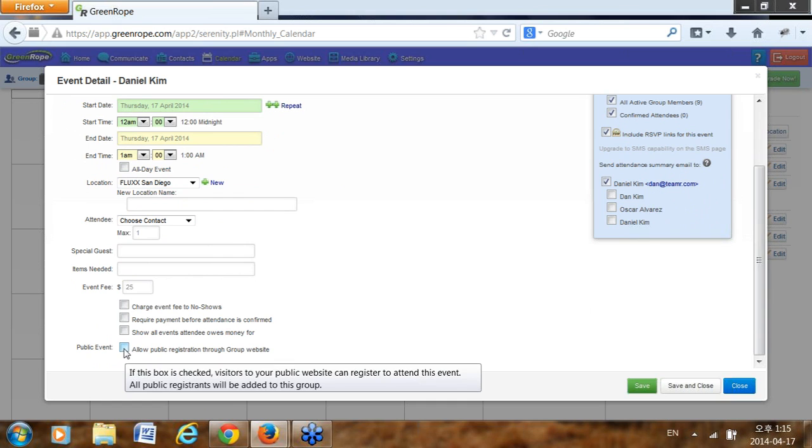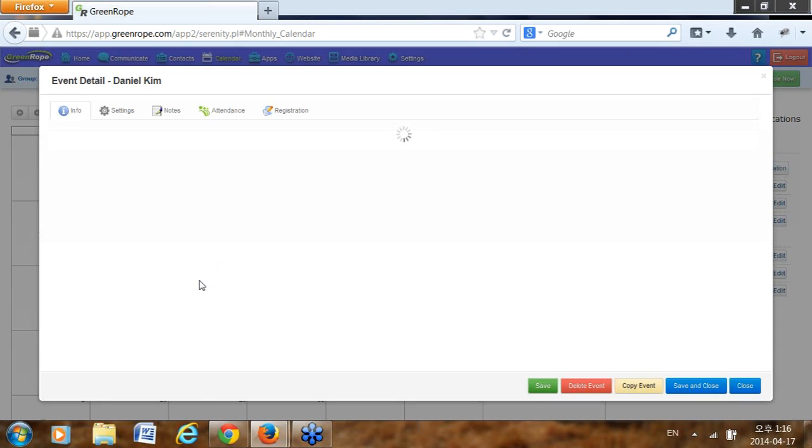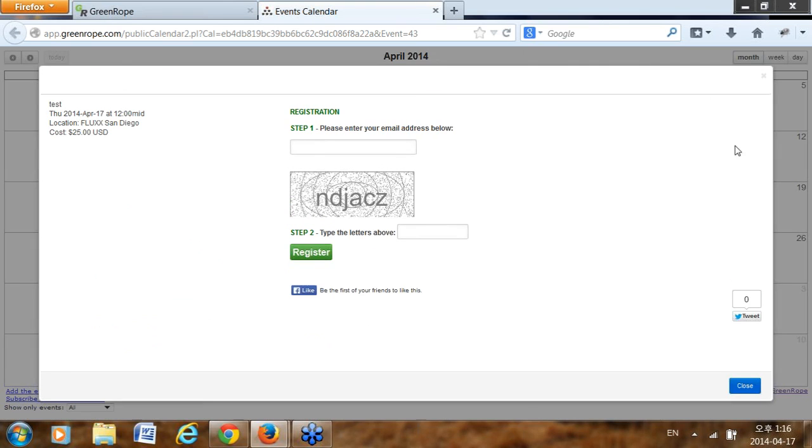And if you click on this public event checkbox, which allows public registration through a group website, and you save the changes here, we will provide you with an actual URL to the event right here. You can embed this URL within an email you send out. If you'd like to see what this looks like, we'll click on it, and this is what they would see right there. The registrant would need to enter their email address and type in the CAPTCHA right here, and then they would be able to register.